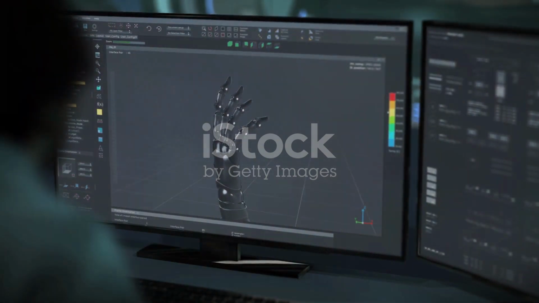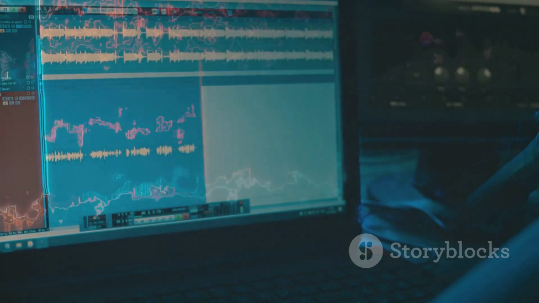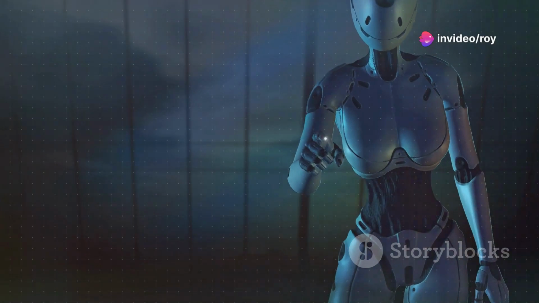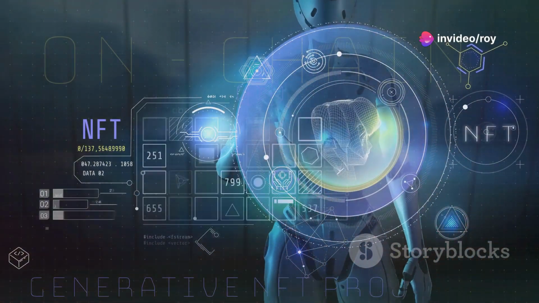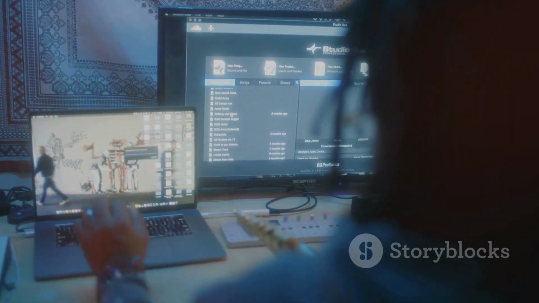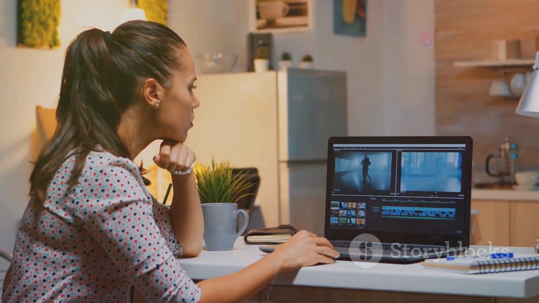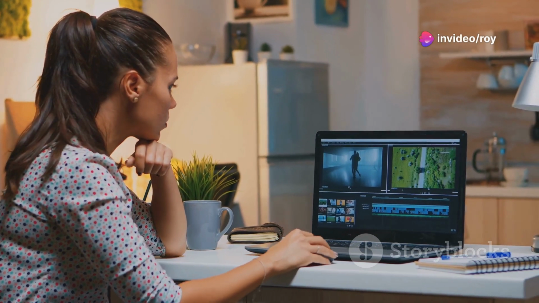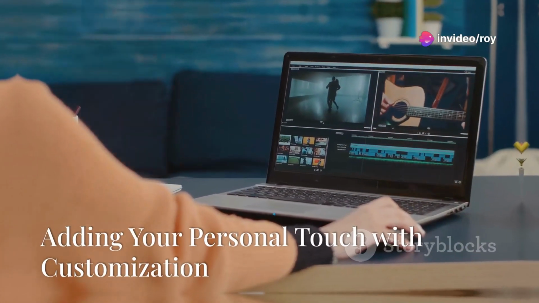Pictory in action, generating your video. Once your script is uploaded, Pictory gets to work. Its AI engine analyzes your text and starts generating a video based on your content. It automatically selects visuals, adds transitions, and even chooses background music that complements your message. You can sit back and watch as Pictory creates a video that's both informative and visually appealing. It's like magic, but with AI.